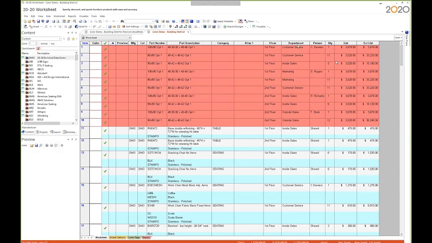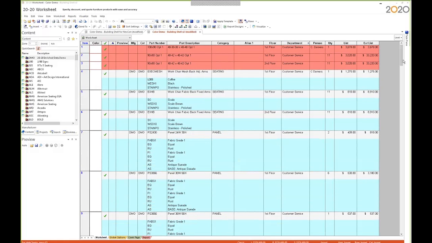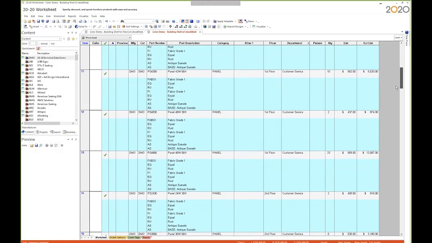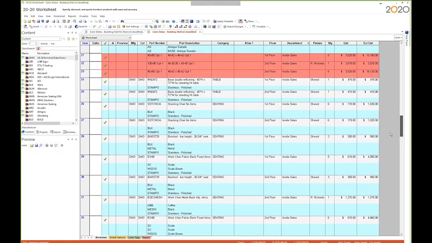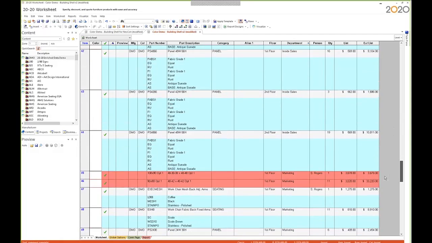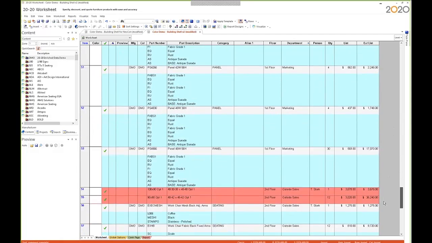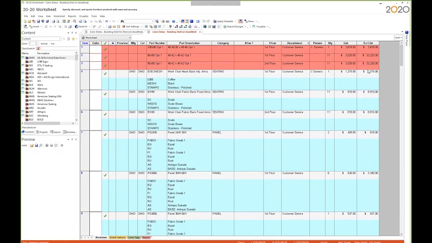Okay, the first part we're going to do is sort by department. And you'll see we have 4 departments in here. We have customer service, inside sales, marketing, and outside sales. So there's a few different ways that you can assign the colors to these items. The column right here is the color column. By default, it will be in the worksheet on the far left-hand side.